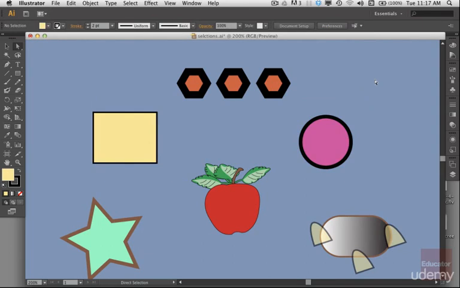Now, those are points, and I could also select paths. So now I've selected that path. It doesn't really look like anything happened, so let me show you what's going on. I'm going to copy the path.